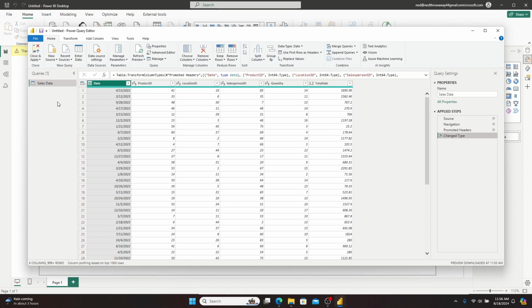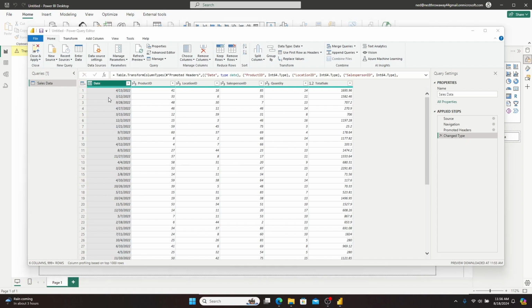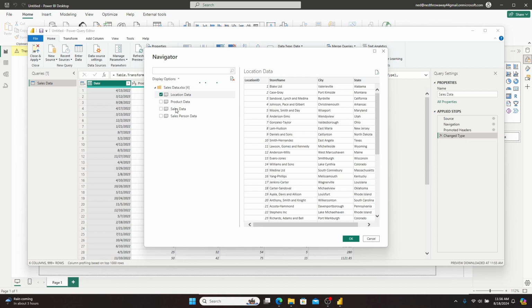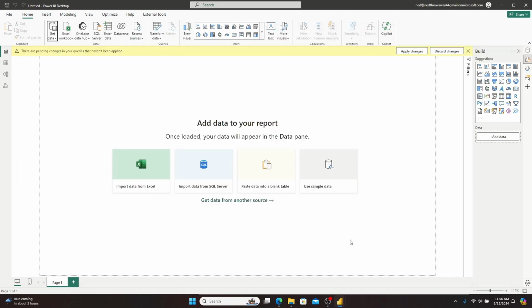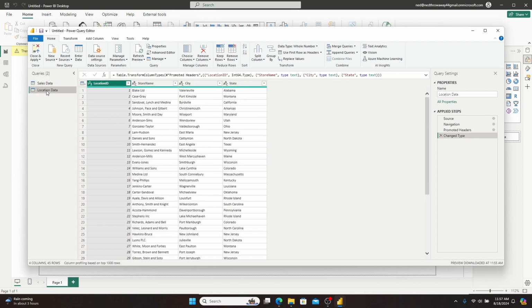If I want to import a secondary sheet from this Excel file, I can now click New Source, Excel Workbook, select the same Excel file, then click Open, and then select the data with the additional sheet. Or if I had multiple tables on the same sheet, select the same sheet and then that table and click OK. You will now have a query named after each tab or sheet that you imported data from.